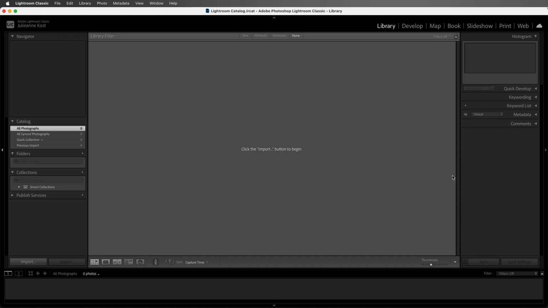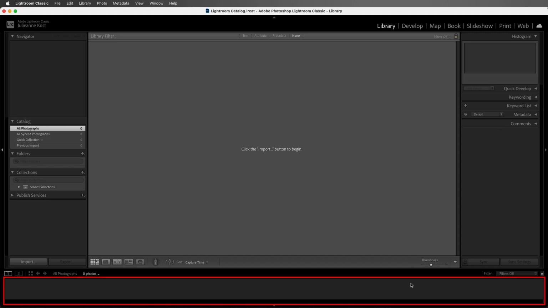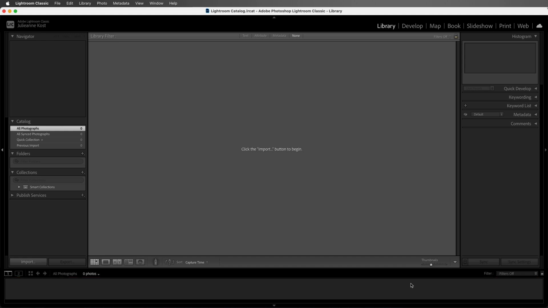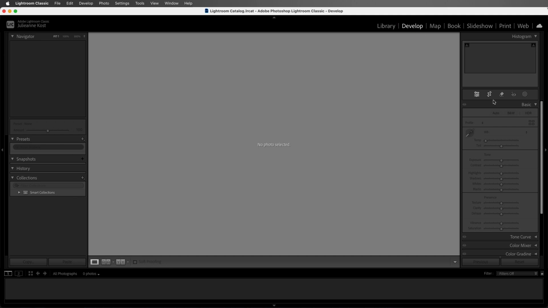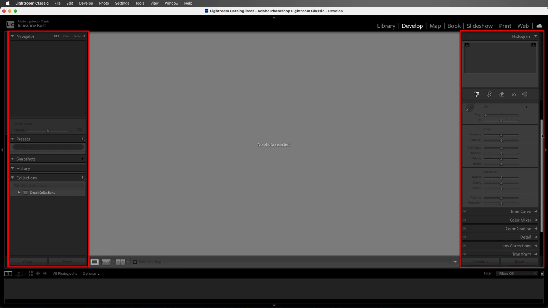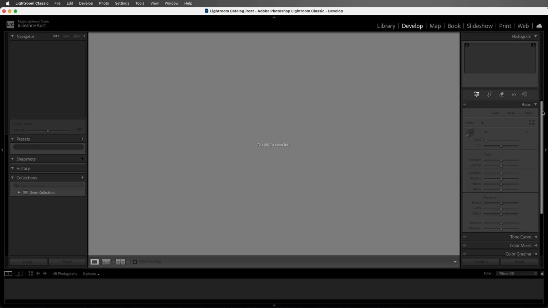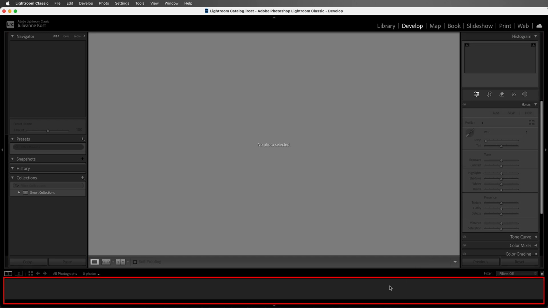At the bottom of the screen is a film strip. As soon as we import some images, the film strip will display the photos in the folder or the collection that we're viewing. After we've organized our images in the library module, we can use the module picker to move to the other modules. When I select the develop module, we can see that the panels display different options, specifically designed to help us enhance our photographs. When we move from module to module, we'll be able to select different images using the film strip.